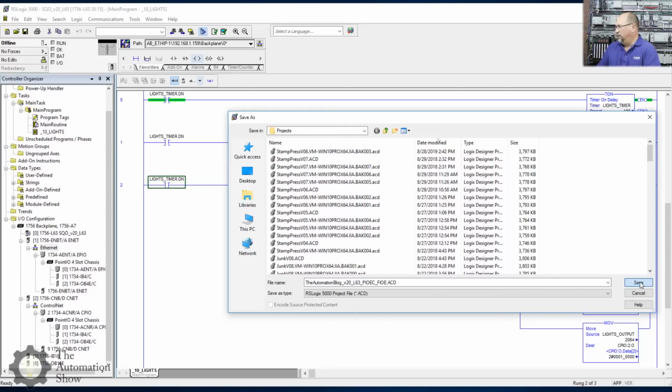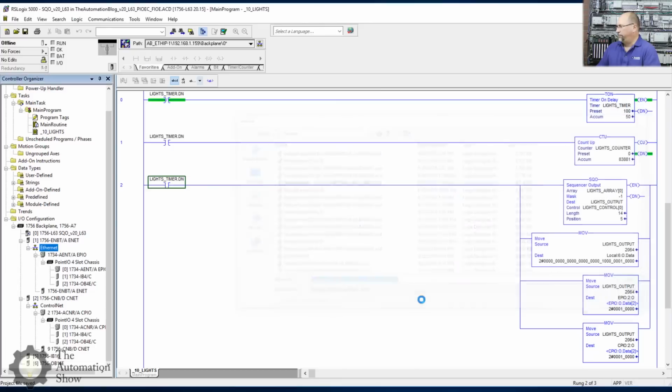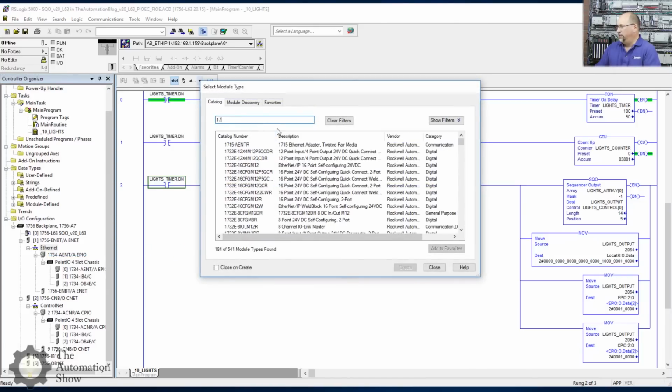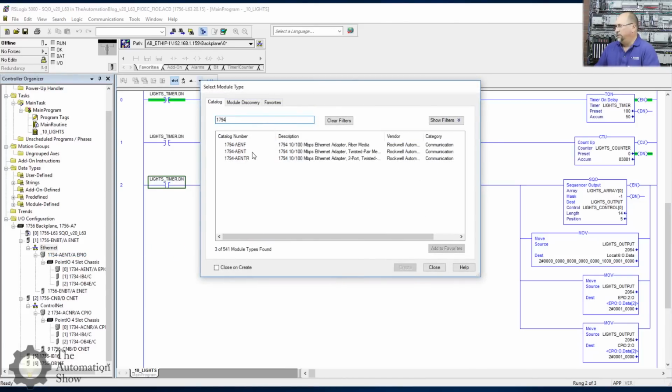So let me go ahead and save that. All right, excellent. So now we're offline. We saved it as a new name. Let's come in here, right-click New Module, and let's put in our 1794. And this is an AENT.